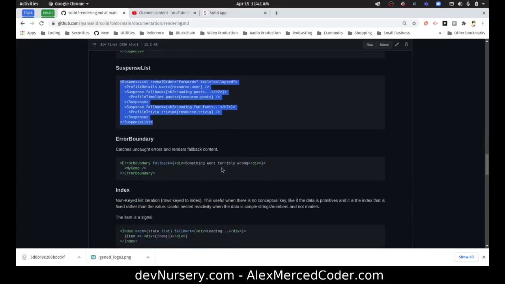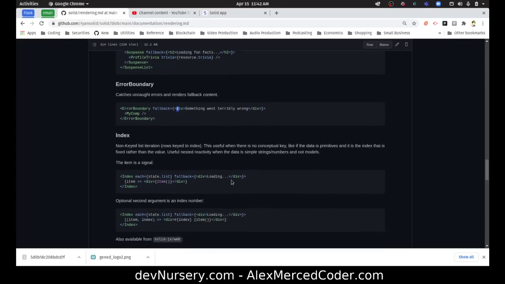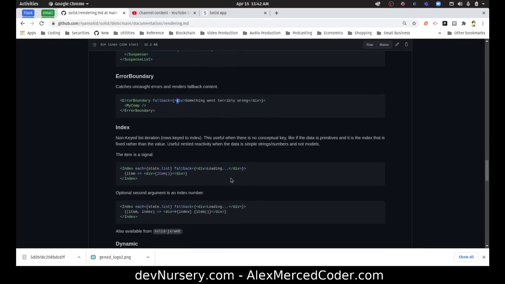Error boundary, something went terribly wrong. So you put, okay, so it's like a try catch block. Okay, something goes wrong in there, and then it shows a fallback. Okay, that's pretty nice. Because yeah, we've all seen those errors in React where basically we did something wrong and the page just won't render.